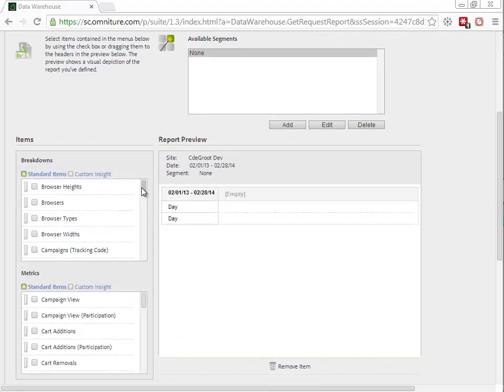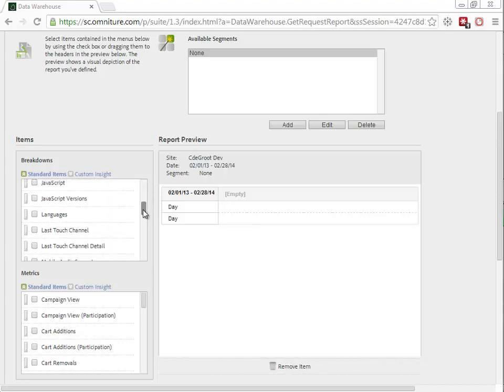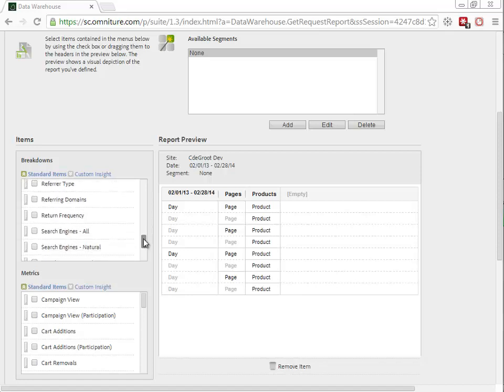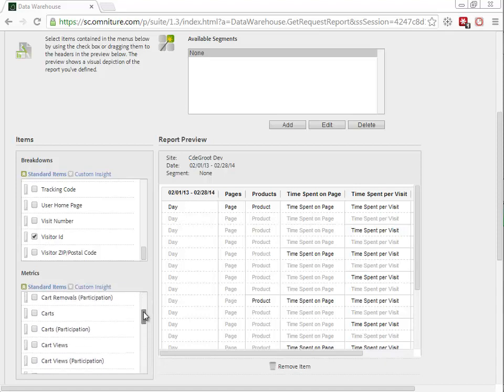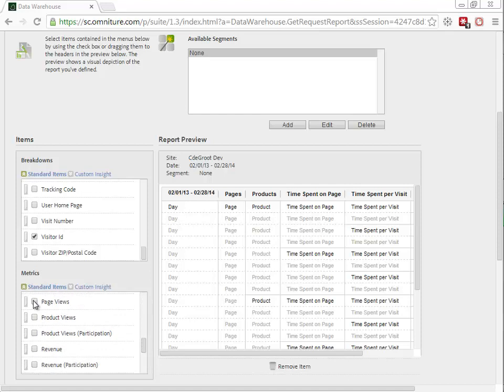And then I can just quickly and easily choose the different breakdowns and metrics that I want inside of Adobe Marketing Cloud. So I'm going to go ahead and grab some things like pages and products, all of the great data that inside of Adobe Marketing Cloud, Adobe Analytics, I've got right at my fingertips. Let's say I want time spent on page, times per visits, and let's do visitor ID. That looks pretty good. And then inside of metrics, maybe I want some stuff like page views. And let's go ahead and take a look at unique visitors. And then visits.